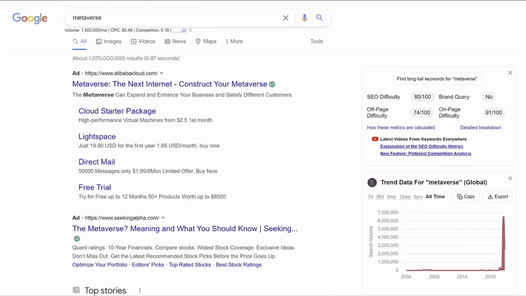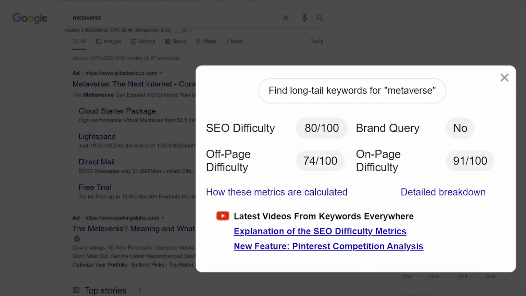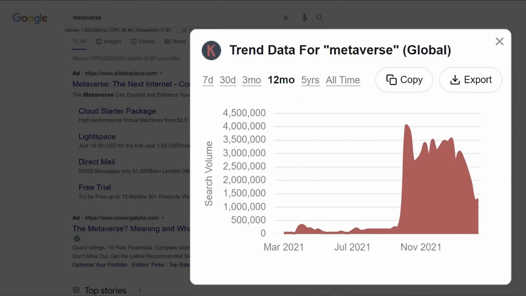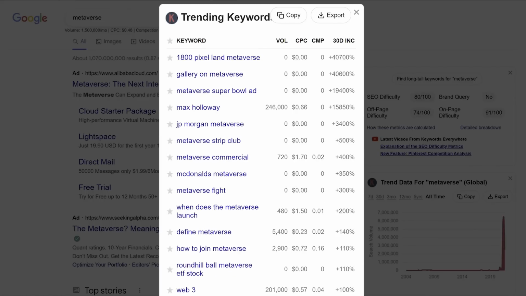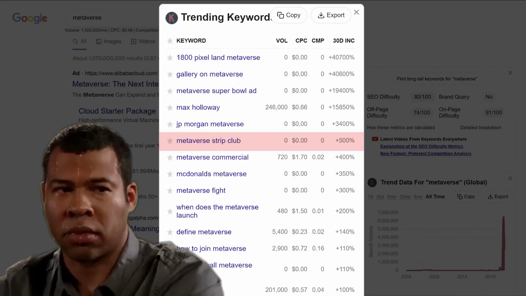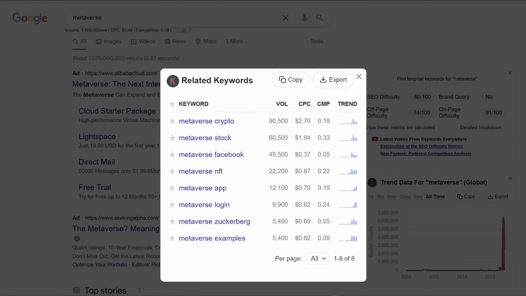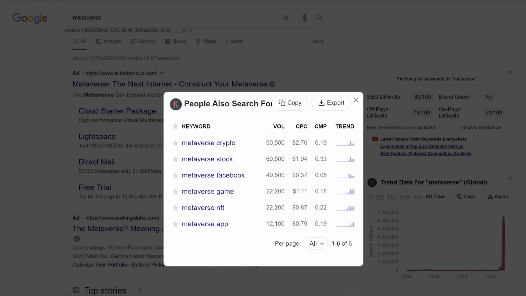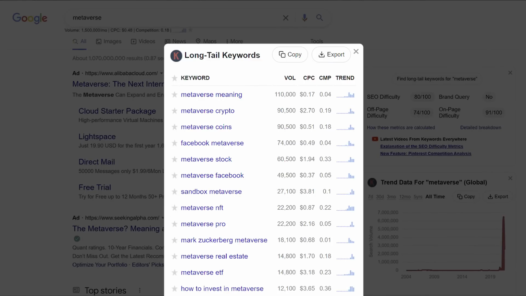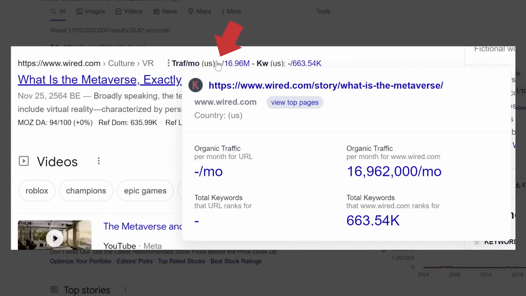On the SERP overlay, we get a ton of cool features over here on the right. A bunch of difficulty metrics so you can get some insight into just how challenging a keyword is. Trend data, which indicates if your keyword is gaining in search popularity, as well as a breakdown of other related keywords that are trending. Metaverse strip club? Come on now. High volume related keywords, as well as keywords other people search for, and long tail variations. And then when you hover over a search listing, you get this breakdown of traffic metrics for the domain, as well as the link metrics from Moz.